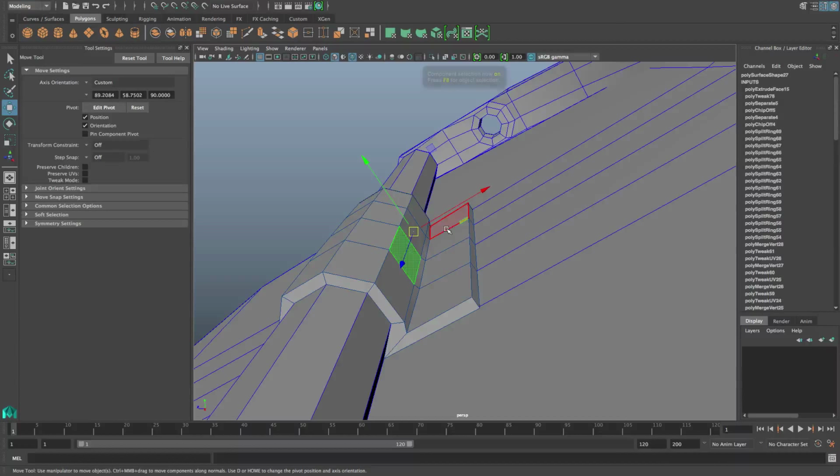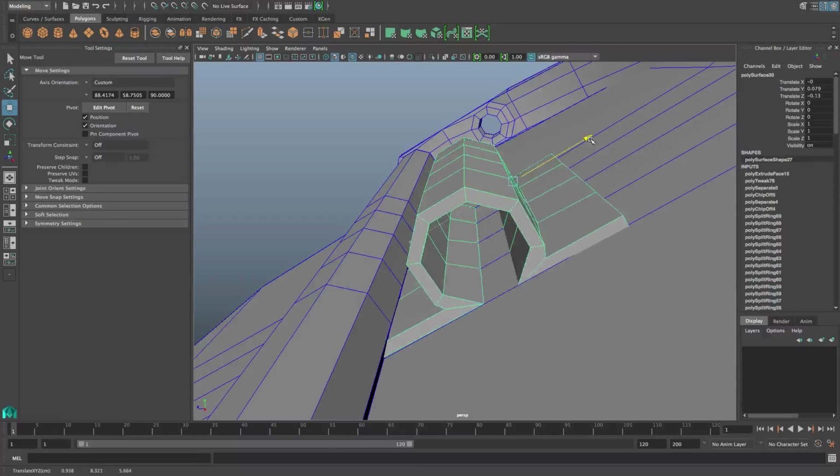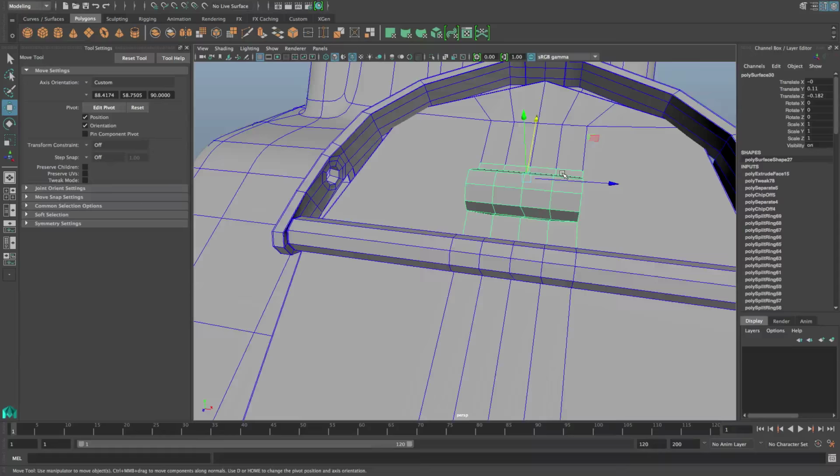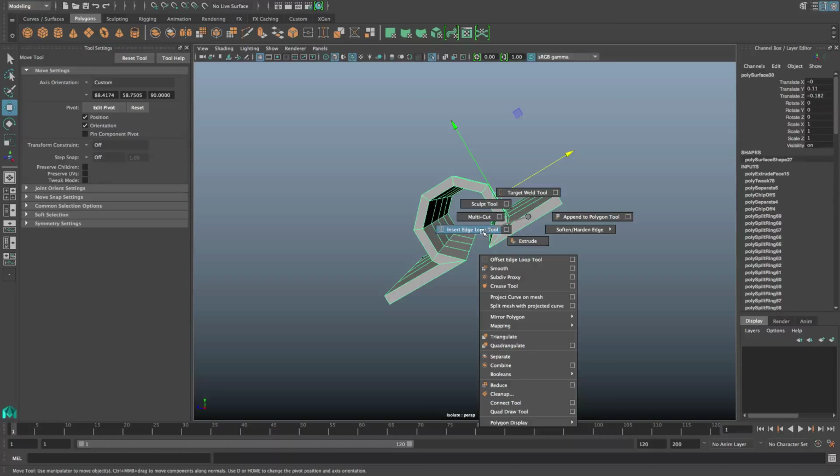We can align this face, but we need to be in object mode, and we will slide this through over here. So this will be the extra slot there that we need in order to insert a pin there. Now, the only thing is that we're gonna need to add a few edge loops here. So I'm gonna do something like that.